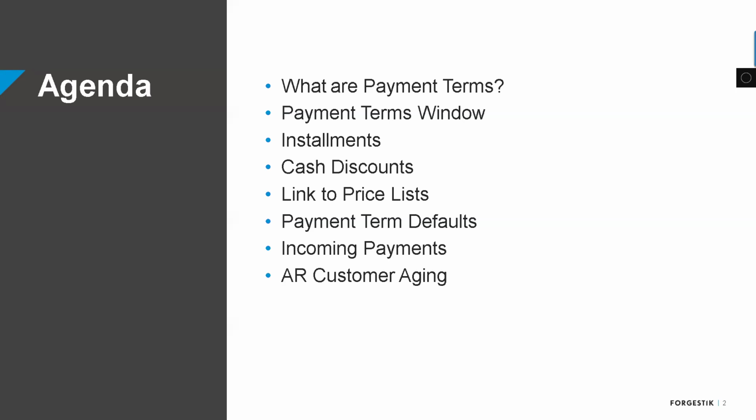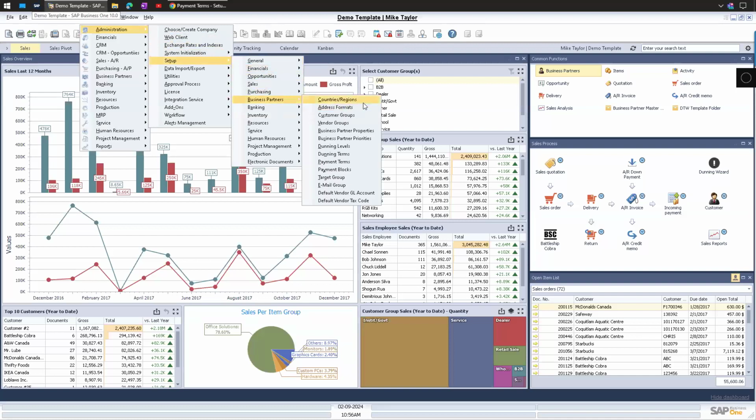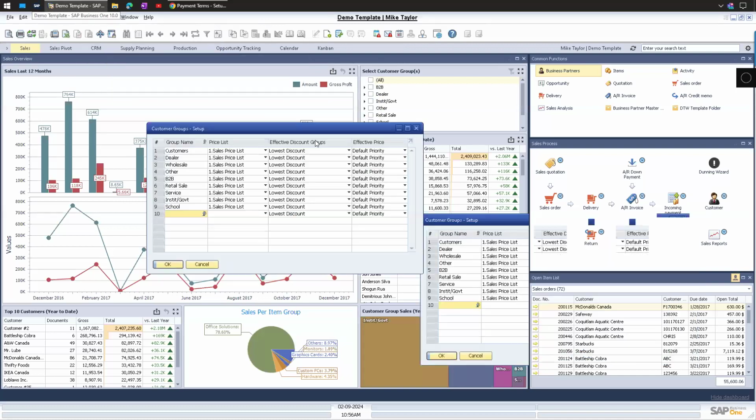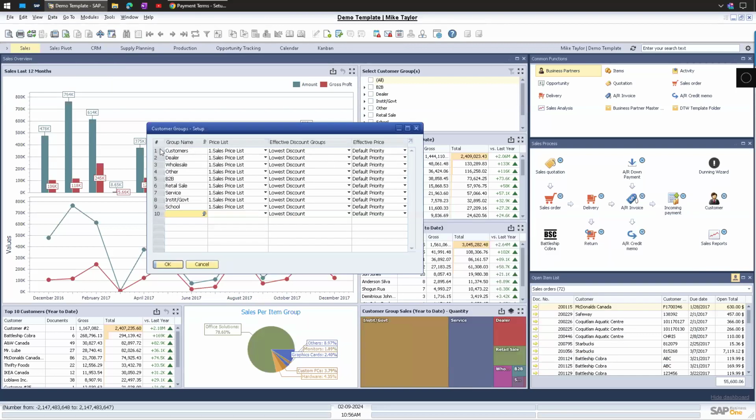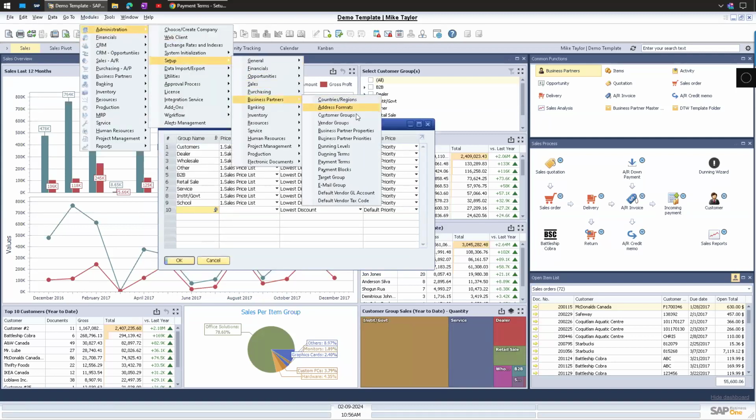And then you can actually just have them from the customer group list. Actually, I just wanted to show that quickly. Modules, administration, setup, business partner, customer groups. So you can just have it set by the customer group too. So you can disassociate it from the payment terms and just have it set by the price list. I know I go way too fast a lot of the time. Setup, business partner, customer groups.